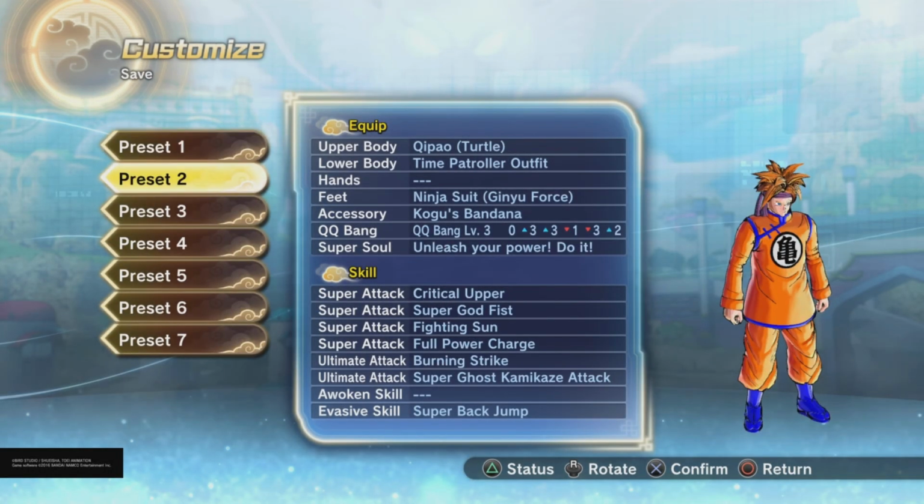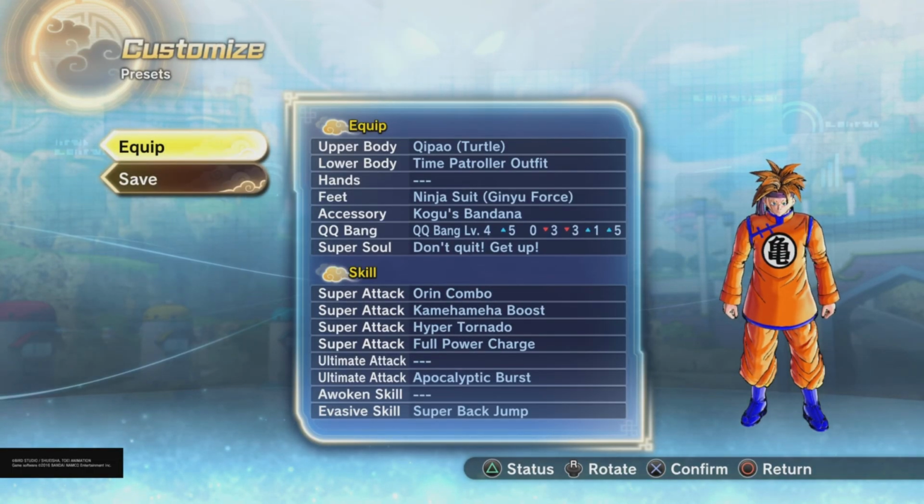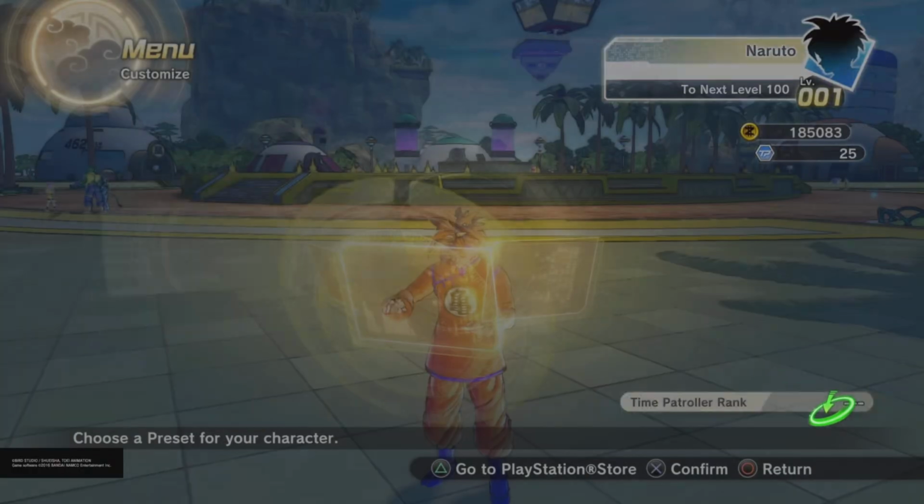So now that is the third preset, which is looking pretty good, to be honest. I'm very happy that I'm making them. Yeah, so now it's time for the fourth preset.